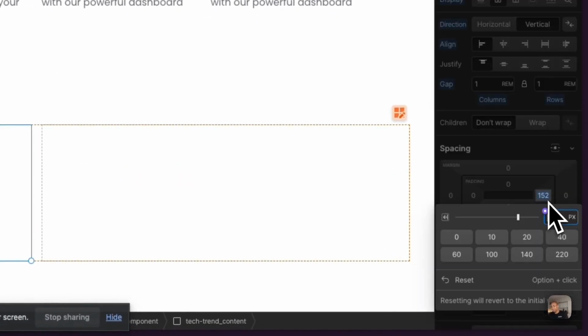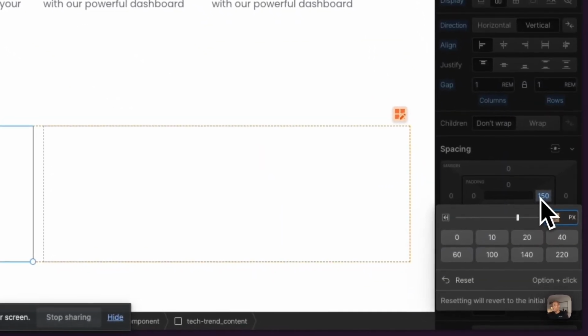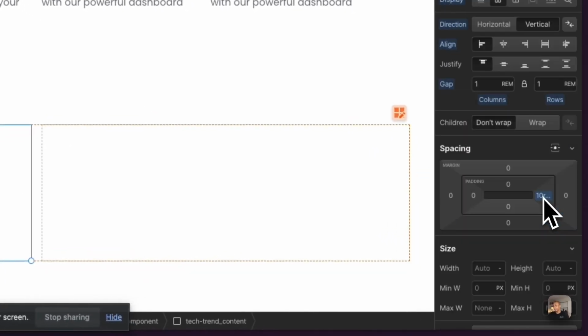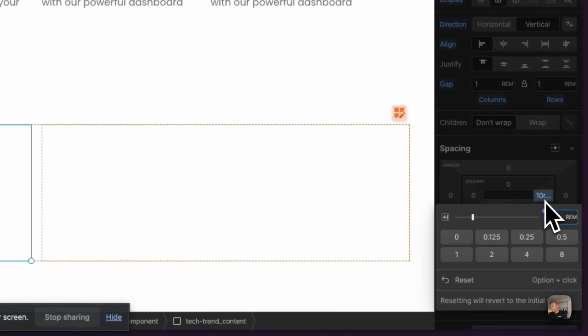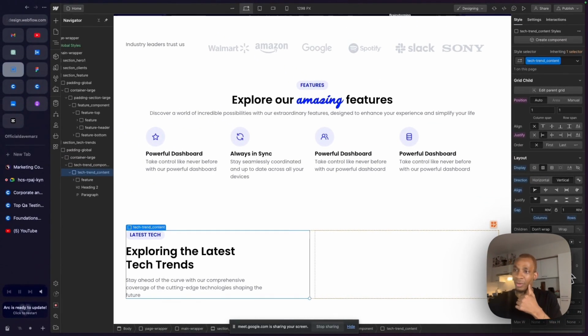So maybe let's say 150 pixels to the right, or we can put it in rems. 150 divided by 16 is roughly, let's say 10 rem, or let's say 9.5 rem. All right, 9.5 rem roughly. So this is what we have. You can do this, or you can give it a width. Let's just work with this.